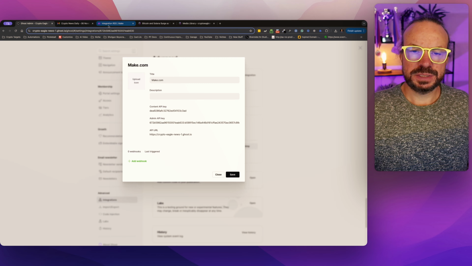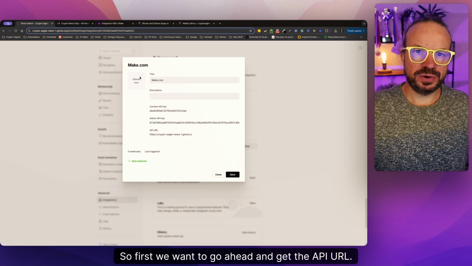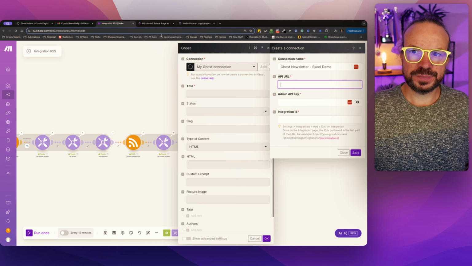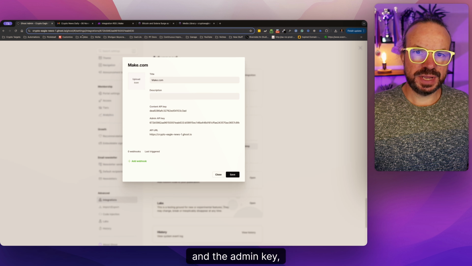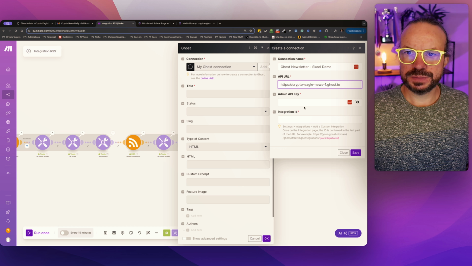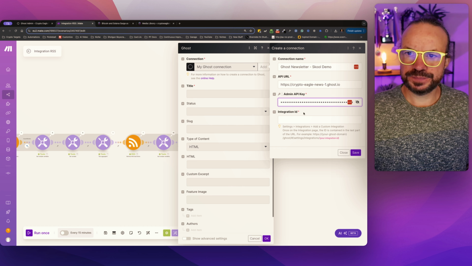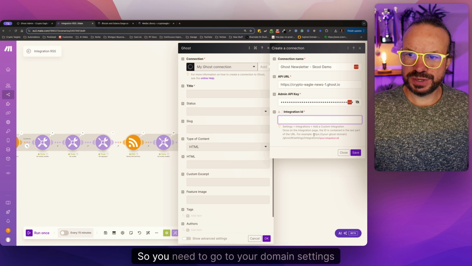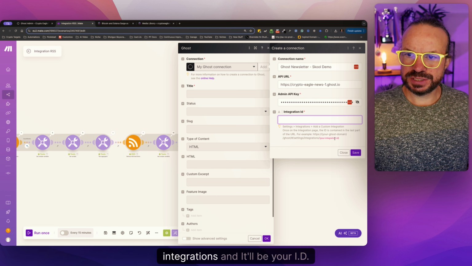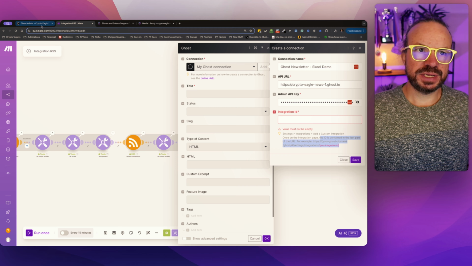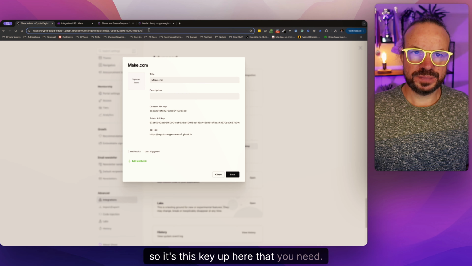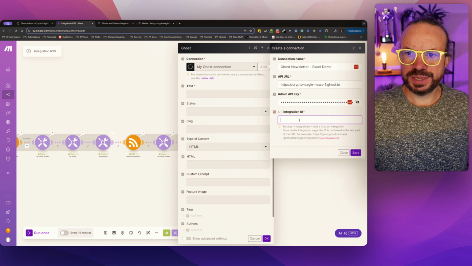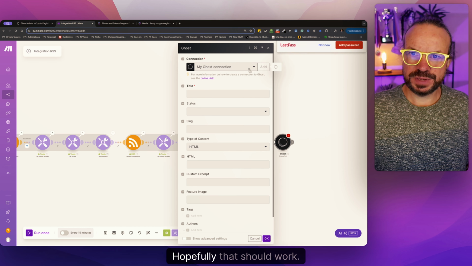Add. So first we want to get the API URL, which is this one. And the admin key, which is this. And then the integration ID. It shows you here what you need to do for this. You need to go to your domain, settings, integrations, and it'll be your ID that's in there. So click on that. It's this key up here that you need. So copy, paste, click save. Hopefully that should work.